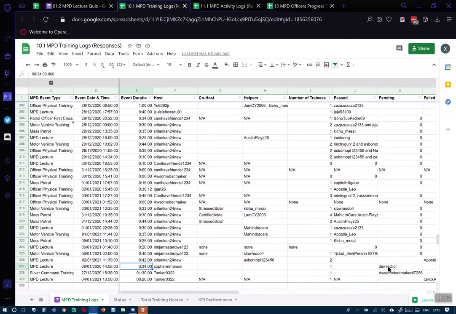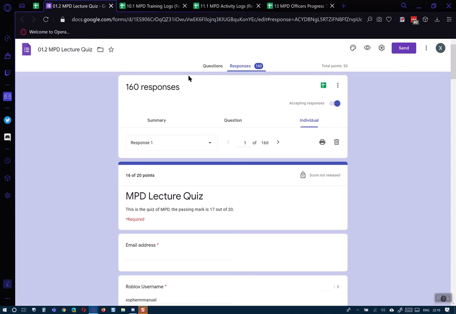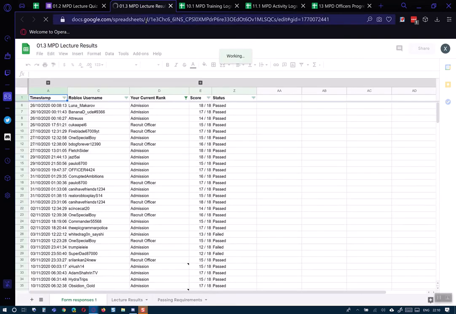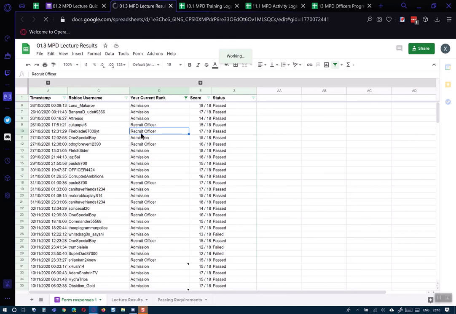In this case, the training is the MPD lecture. So when it says MPD lecture, you need to go to the lecture quiz, which is document 01.2, and look at the responses. With this one, you will want to open the Excel as well. So document 01.3 is the one that you need to open as well.